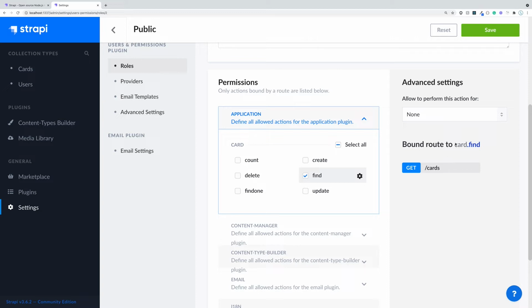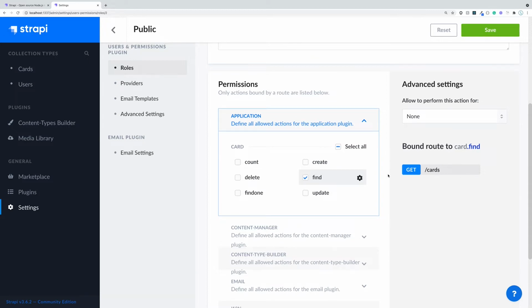And you can see here that the find route is basically a get request to /cards. And this is the way that we can basically figure out the route paths. Now also, we can basically say find one. We don't care if they find one card. So you can see here, this is the path for that. And we don't care if they can count all the cards. So we can do that as well. So we can go ahead and save this.